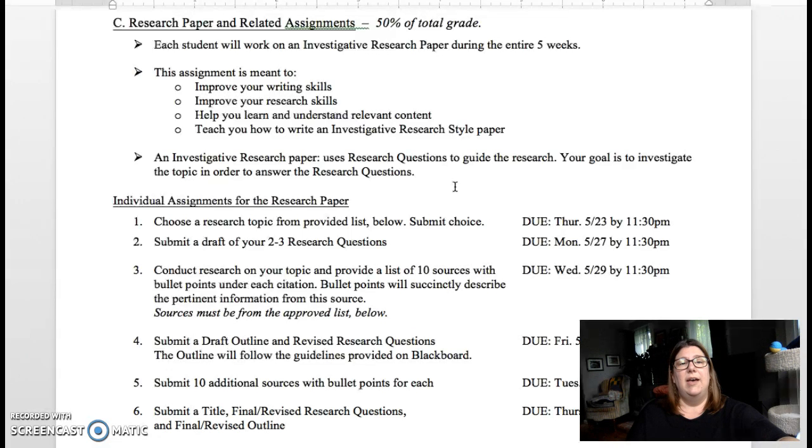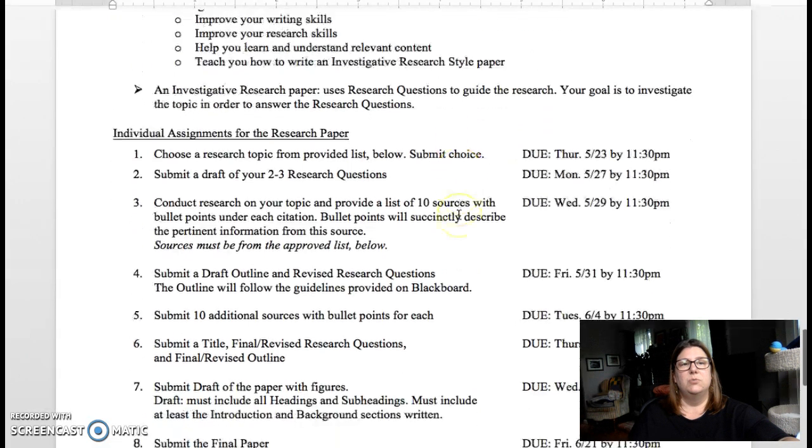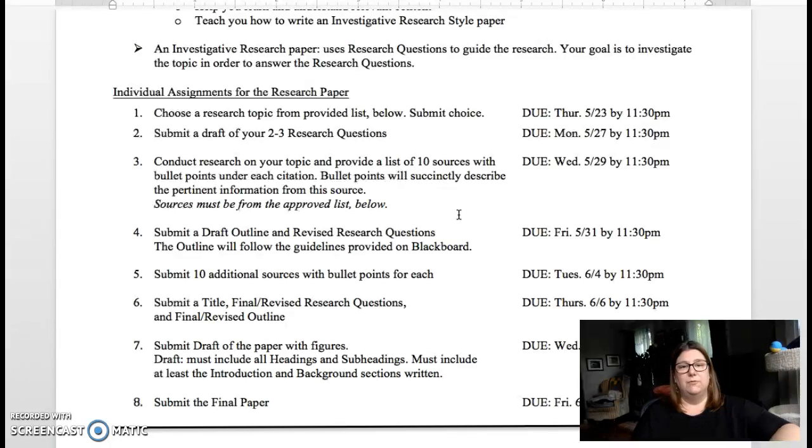Okay, so you're going to have 2 to 3 research questions, which you've already submitted a draft of, and I've given you comments. Research questions can change as you do your research. It is different than a thesis statement, where a thesis statement has to stay exactly the same because you're testing it. That's different than an investigative research paper. Your research questions can change dependent on how your research goes.